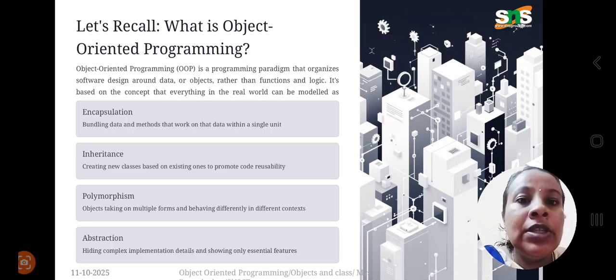Next, inheritance. What is inheritance? Creating new classes based on existing ones to promote code reusability. From the parent class, we derive a subclass. That is called inheritance. Then polymorphism: an object taking on multiple forms and behaving differently in different contexts. The term poly means many, morphism means form. So taking multiple forms in programming is known as polymorphism.